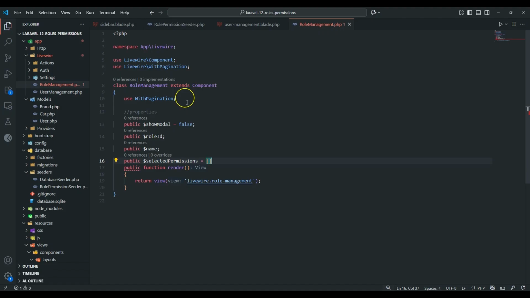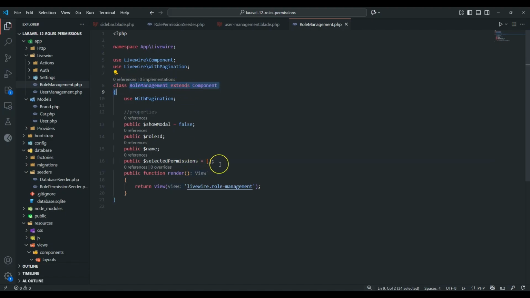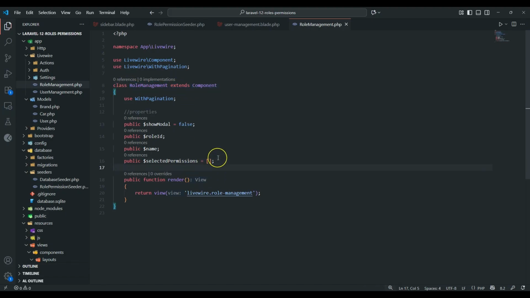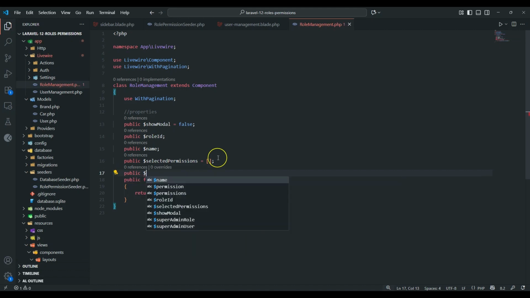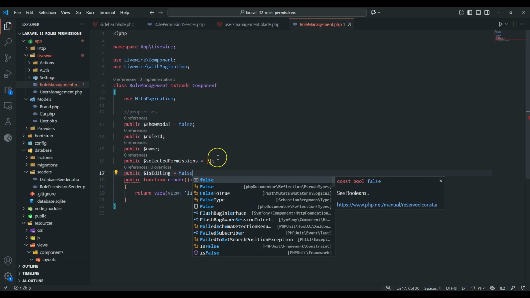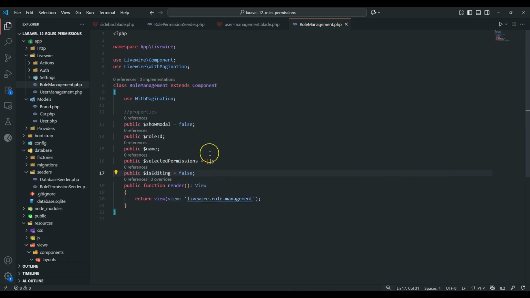So this will help us to store the permissions that you want to assign to a certain role. Okay, and then we are going to have another flag for checking if the user is editing the roles. Okay, so is editing, and this by default should be false. Okay, after that, now we need to have the rules for validations, as I've showed you on my previous component.